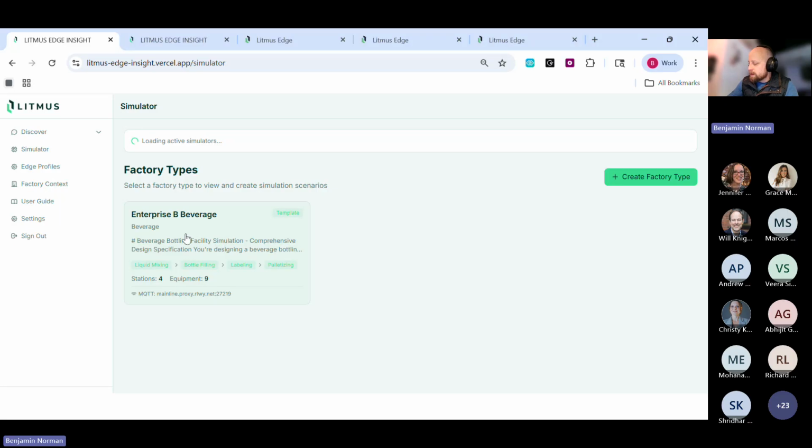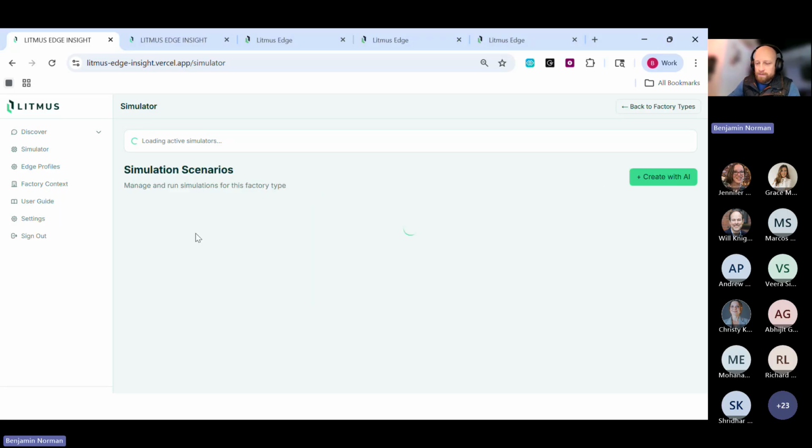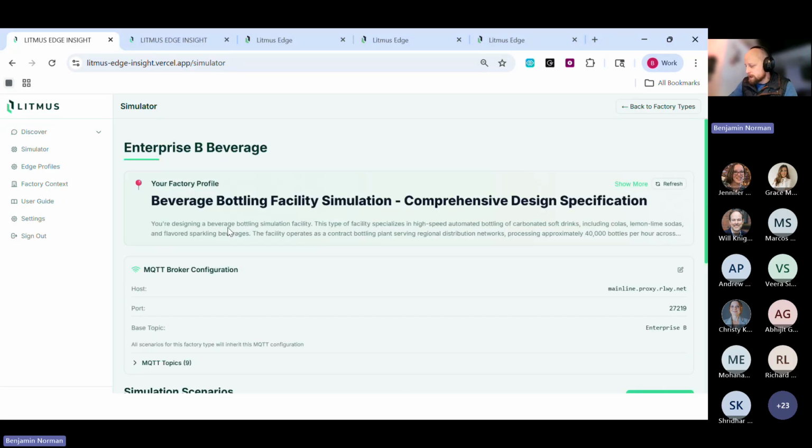So here we've got Enterprise B, which is a beverage facility, and we're using Claude Code obviously to put this together really quickly. We're a team of sales engineers, and what we've been able to do with AI has been pretty slick and really easy to do, quite honestly.